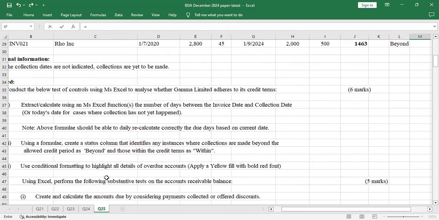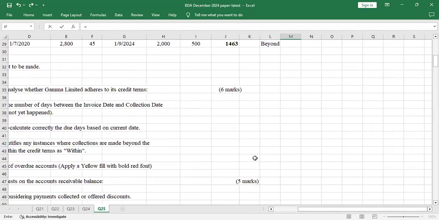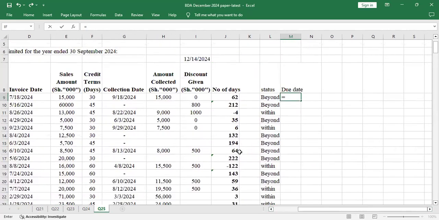Let me read again. Using conditional formatting to highlight all details of overdue. Yeah. So overdue means that any customer that exceeds the due date, then we'll highlight, but using conditional formatting. So let me start with the due date. So how are we going to calculate the due date? So the due date will be the invoice date plus what? Plus the credit terms, yeah? Those days that you are given, that's the due date.